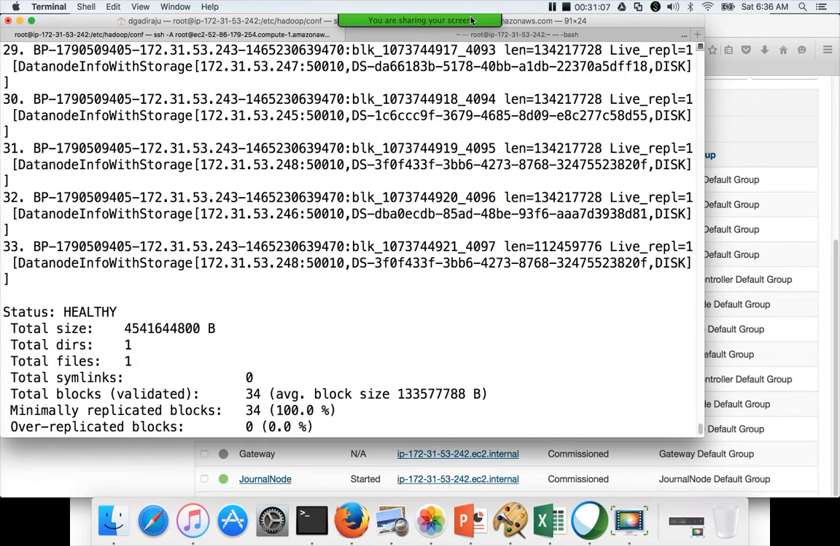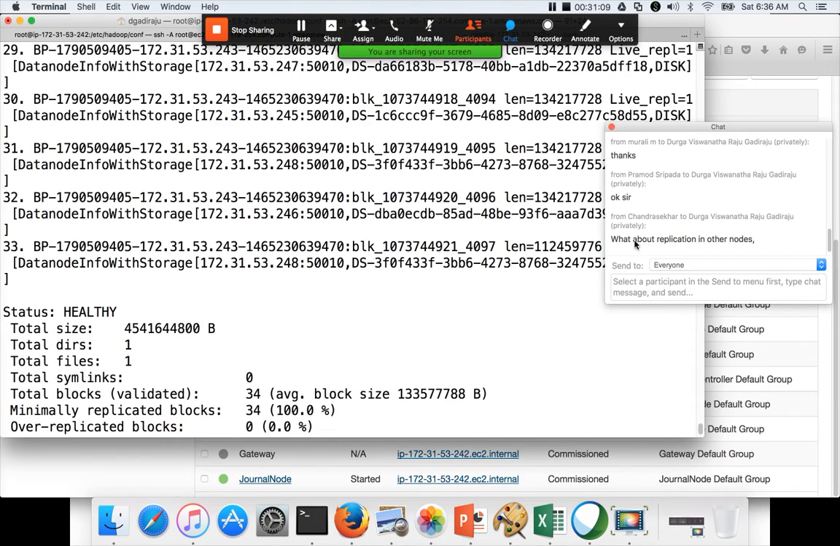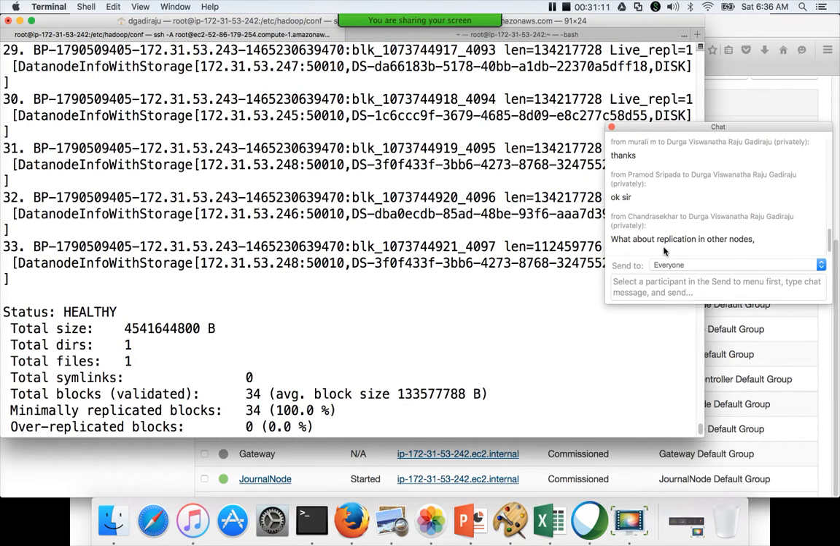There is a question. Let me take that question. The question is, what about replication in other nodes? We will talk about replication later. Here, just try to understand what is block size and how it is stored. Then we will talk about replication.